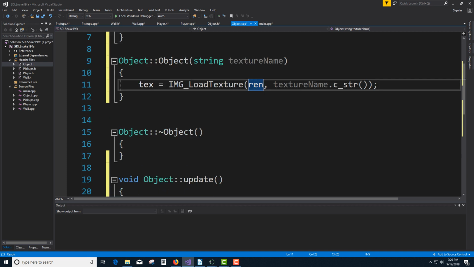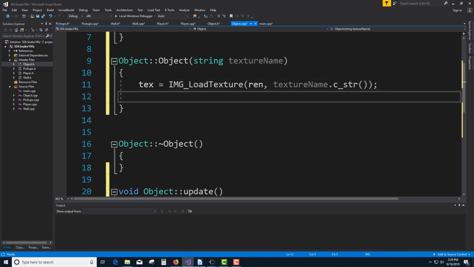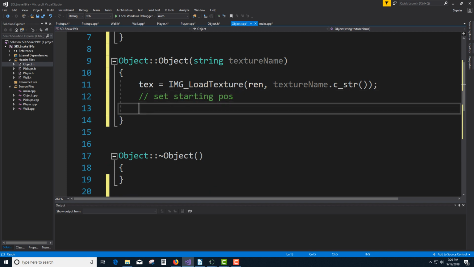So this initializes our object. That does the texture. What else needs to be initialized? The starting position. Yeah, we'll have to do that. We don't have anything for that right now, but we'll leave a comment.